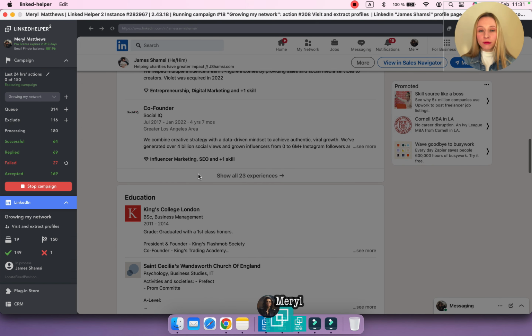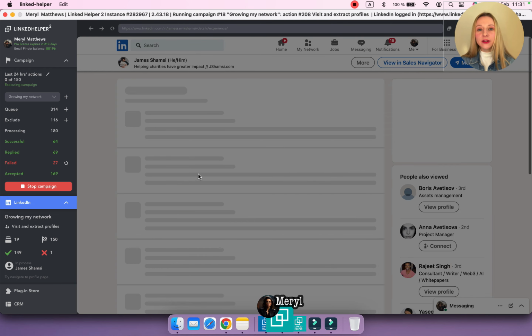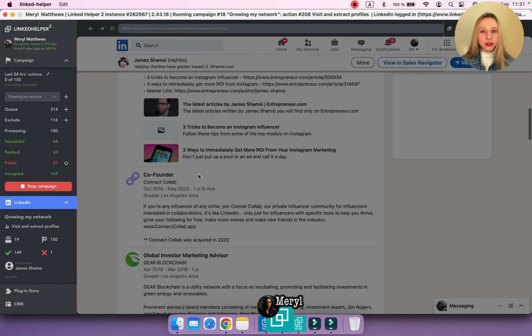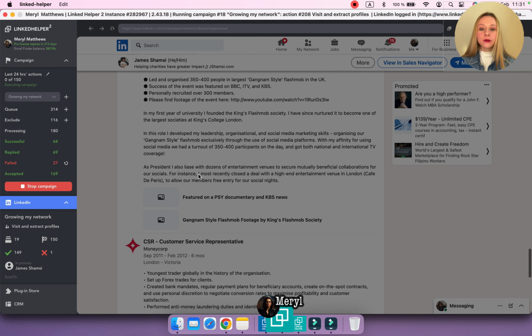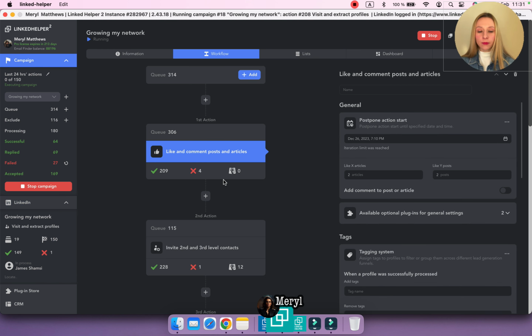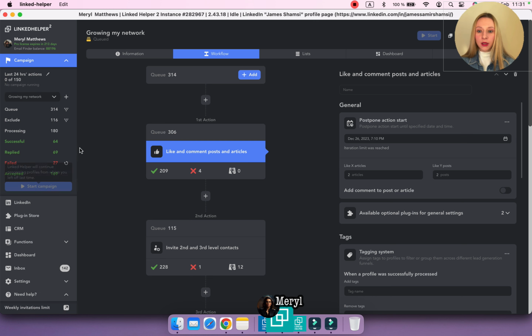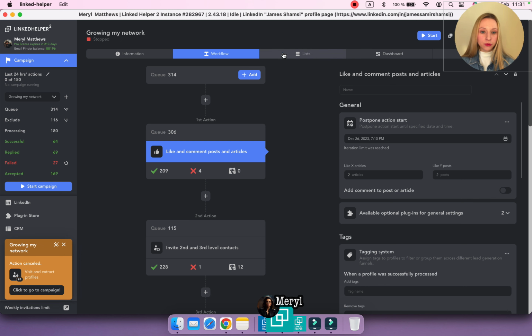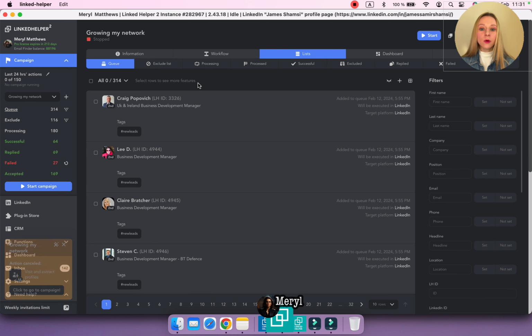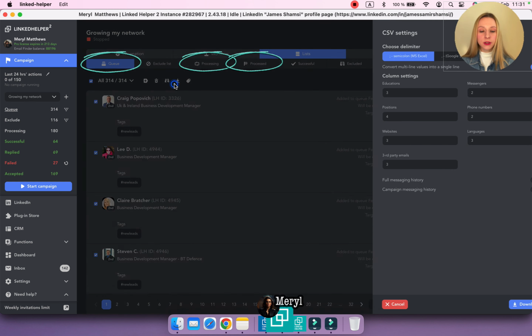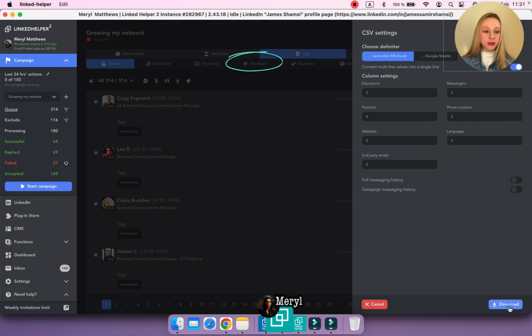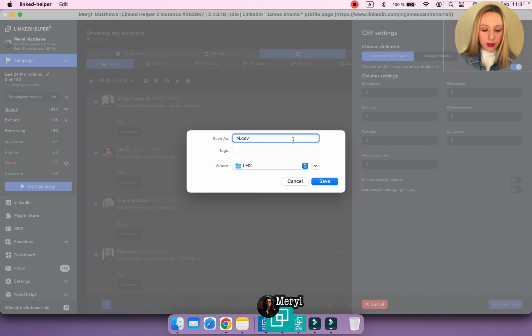But in case you've been running campaigns for a while and then noticed some intersections between your accounts, you need to deal with duplicates a bit differently. So open a campaign you've been running. In the first LinkedIn account, in my case it's Meryl, go to the Lists tab, and now I need to download profiles from the queue, processing and processed lists into CSV files. So let's do this.